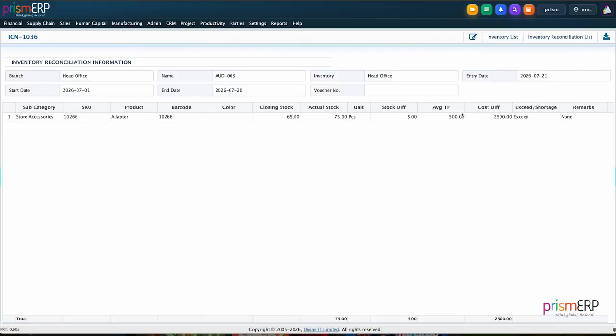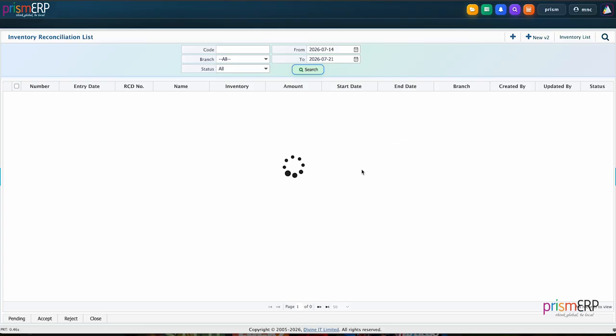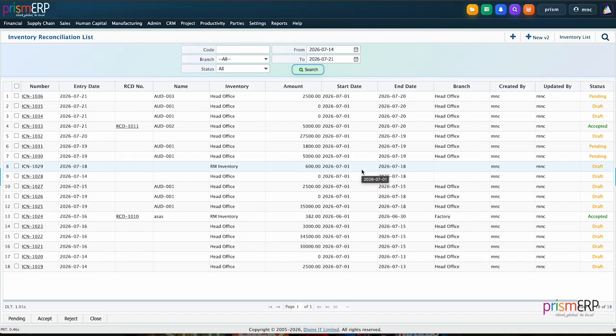Now this is the inventory reconciliation list. From here, we can filter the records to find a specific reconciliation more easily. The status shows the current status is in pending state. A reconciliation can be pending, accepted, rejected, or closed. A record may remain in pending while it is waiting for review.